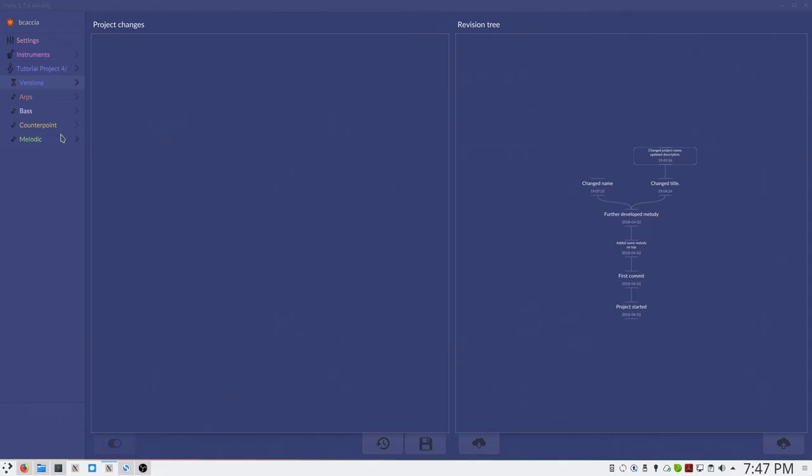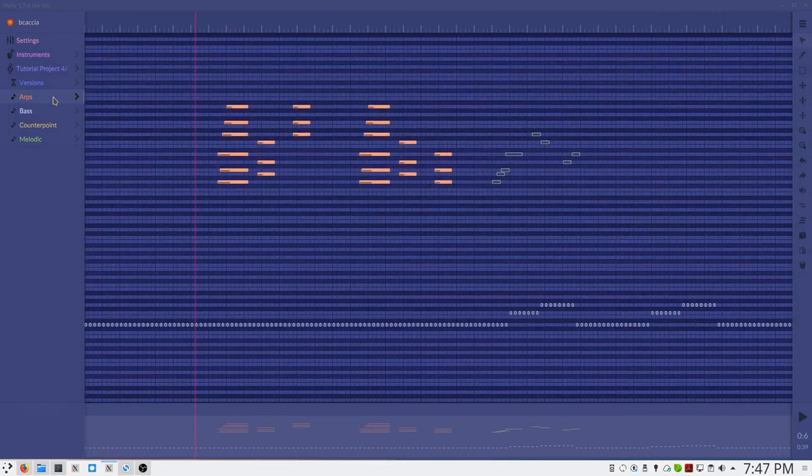Beneath Versions, we have our individual layers. By default, you start out with ARPS, Counterpoint, and Melodic. I've added a bass layer here. If we select ARPS, our arpeggios are highlighted in the user interface. If we select bass, our bass is highlighted, and so on.